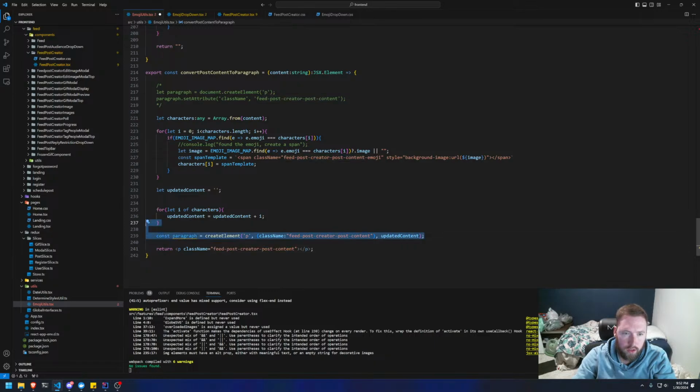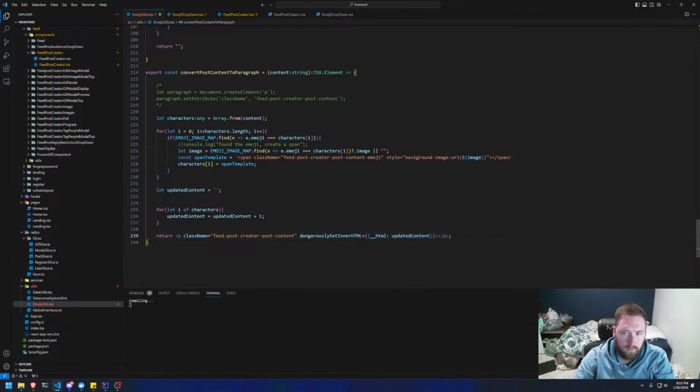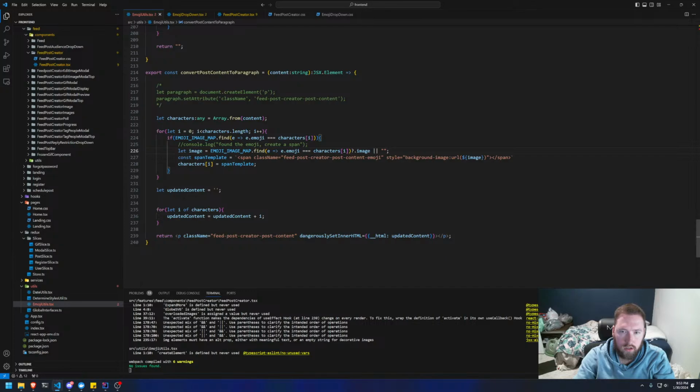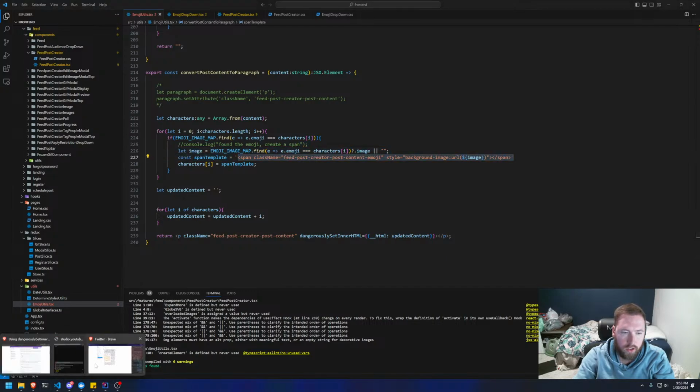Let's get rid of this paragraph. And then we could say inside here, we'll say dangerously set inner HTML. And we have to do this weird syntax. I've only used this like a couple other times. HTML colon, and this will be updated content. And theoretically that should create this span and put it in there. Theoretically.